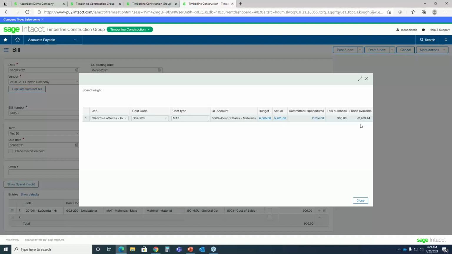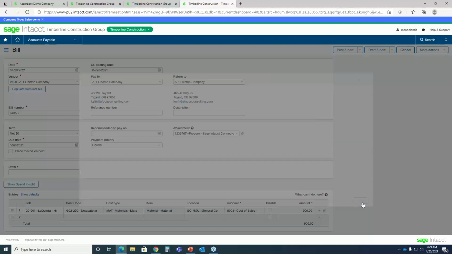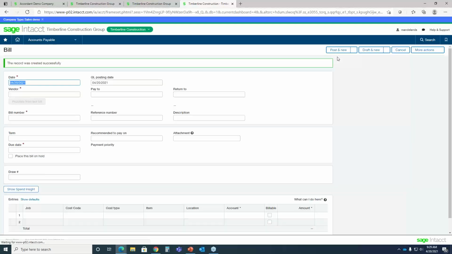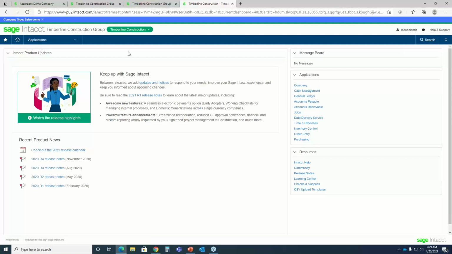Now, no electric shocks to the keyboards, but we could obviously prevent this bill from being posted, or I have the double secret password, just go ahead and post it. So that is a real quick, simple way to enter a bill.